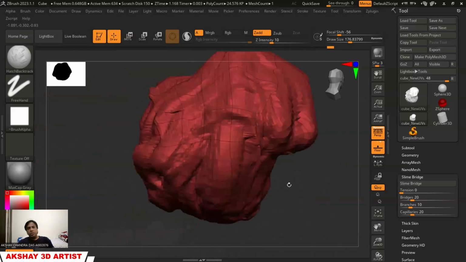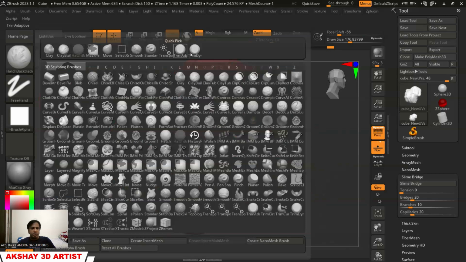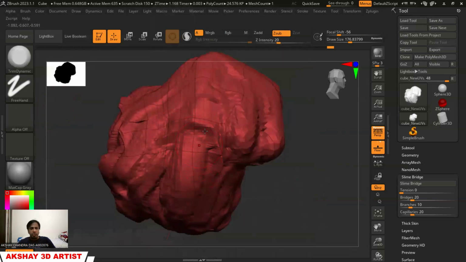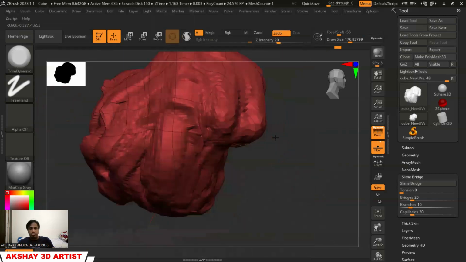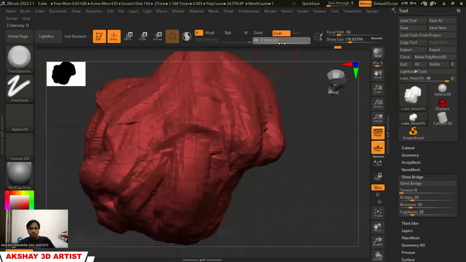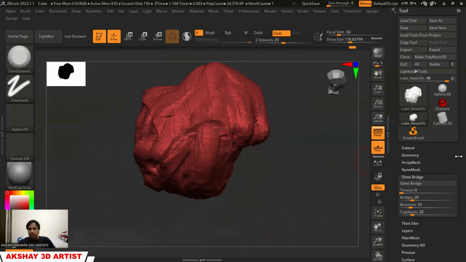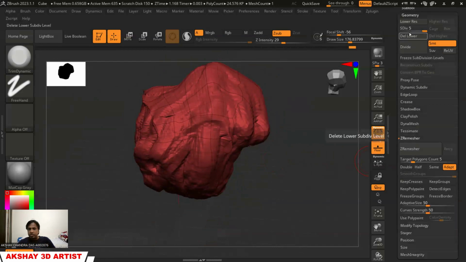So finally, one more brush you're going to use that is very interesting. That is Trim Dynamic. So trim dynamic, maybe increase the intensity more, and I need a little more mesh on this. So what you can do, you have geometry level. You can see either you can go for geometry level or you can make use of the Dynamesh.